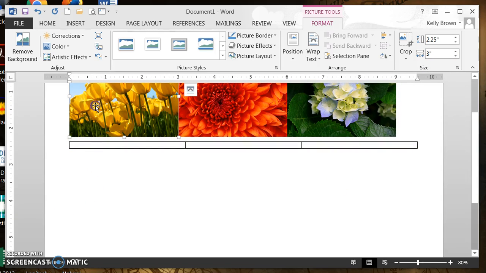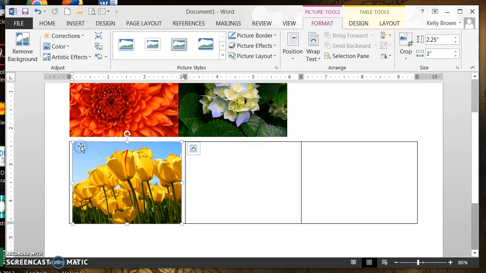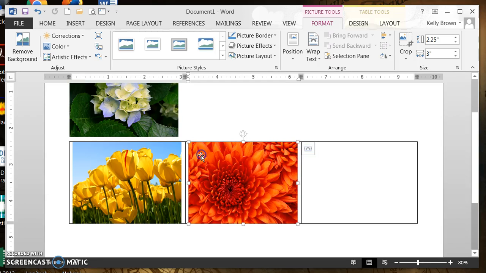I'm going to click on the tulips and drag it into that first cell. I see the cursor appear in the cell, so I know it's in there, and I release, and it's inside that cell. I'm going to do the same for the chrysanthemum. I'm going to click on it to select it, and drag it over. I see the cursor appears in that cell, and I release, and now it's in that cell.